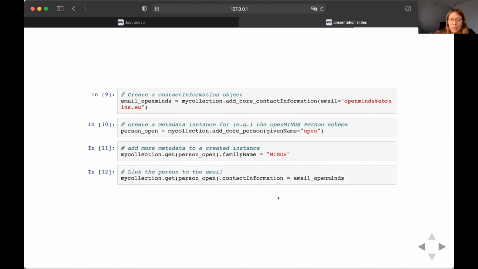Now that we have a full name, we can then assign it an email address. We created the email object here in email openMINDS. We do the same step here again. We go to our collection. We need the object for the person, then go into contact information and assign it the email openMINDS object. What this does, we will take a look at further after we save everything, which is a save function on the collection. And we give it a folder where it can put everything that's outputted.